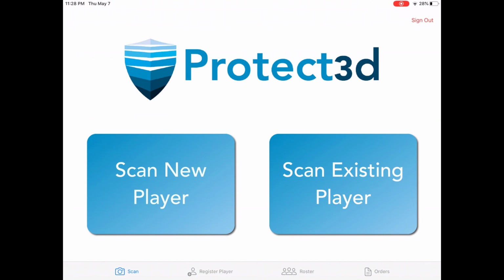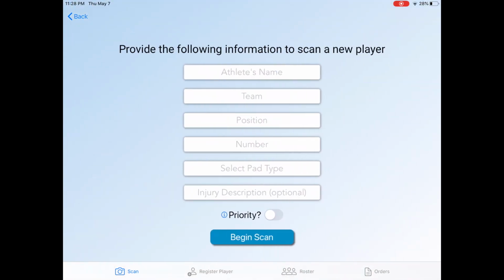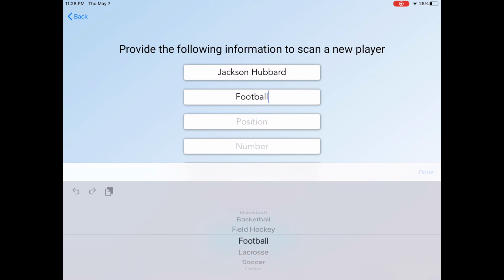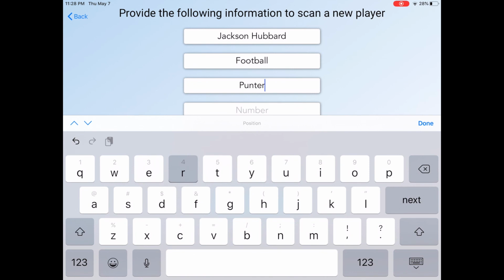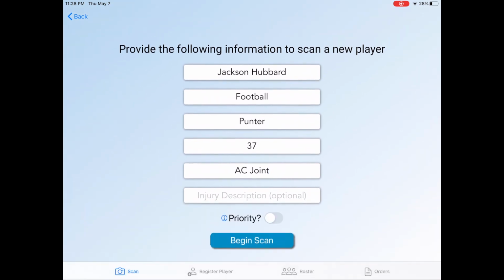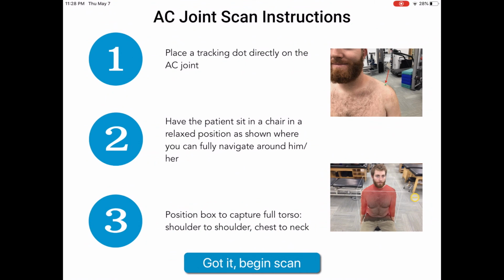This app is targeted towards athletic medicine professionals, such as trainers and team doctors. Trainers can pre-register athletes and then use Scan Existing Player to speed up the scanning process. For this demo, I'm going to scan a new athlete. The first step of the scanning process is to gather the athlete's information. Besides enabling easy order tracking, knowing information about the athlete's position and his or her injury allows us to create better pads. Next, custom scanning instructions are displayed to ensure the athletic medicine professional knows the proper way to perform the scan. Based upon the user's selection for pad type, these instructions and pictures change to reflect the specific scanning steps for that type of pad.